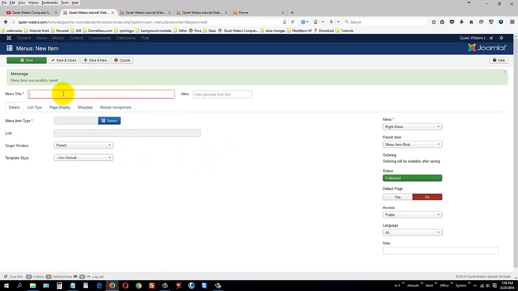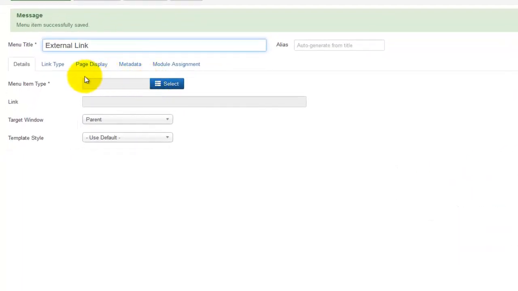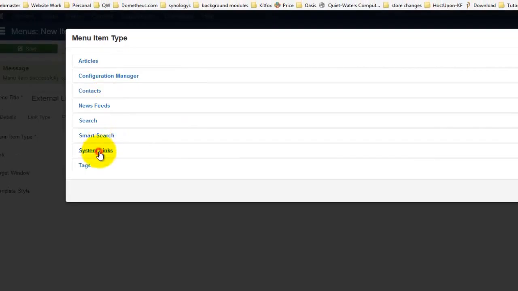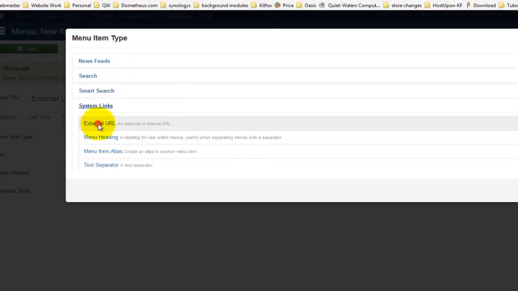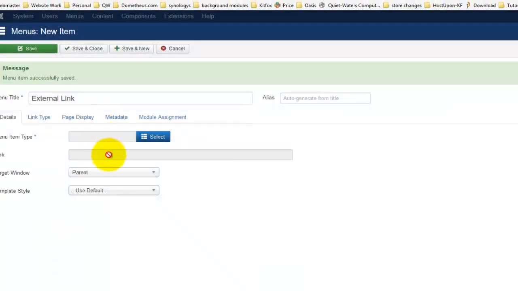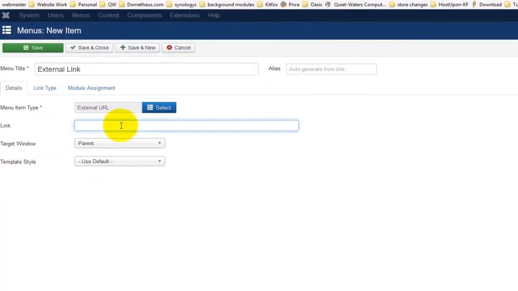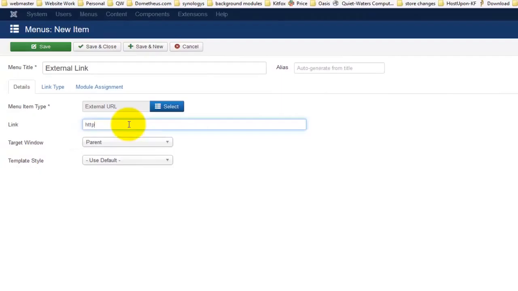And we're going to put external link. And we're going to select the type, and that's going to be a system link. And there's external URL, which is what I want. I'll plug that in there, the URL. Let's see. Let's do Imager, one of my favorite sites.